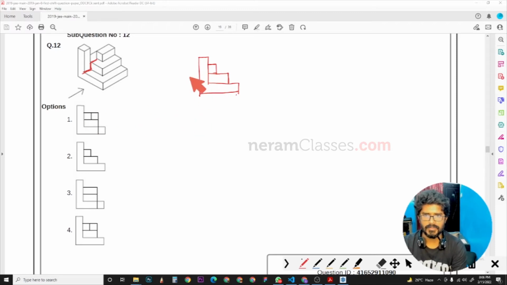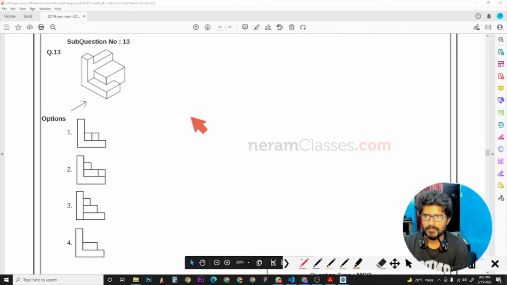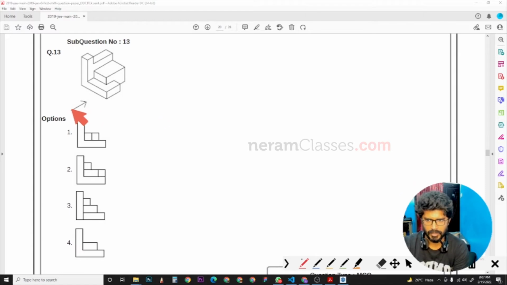So I will try to match up these options. One is wrong because we have two squares which are aligned to this line. Also, I think the second option is right, third is wrong, and fourth is also wrong. So 2 is the right answer. Question number 13 is we need to find out the correct elevation in the arrow direction for this isometric 3D geometry. So we'll draw the view here. So there is a clean L here.